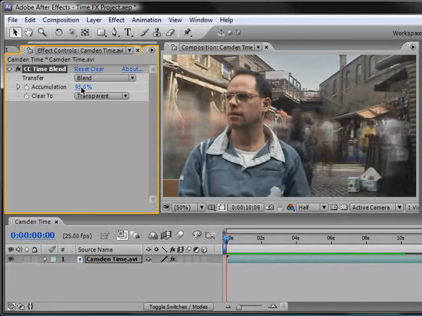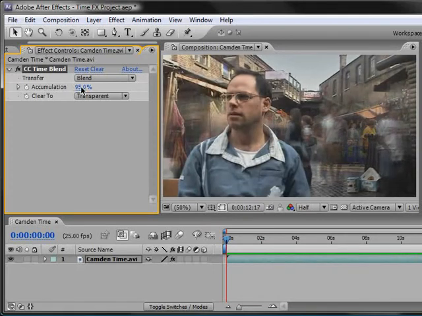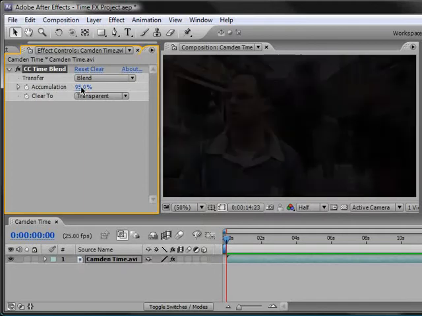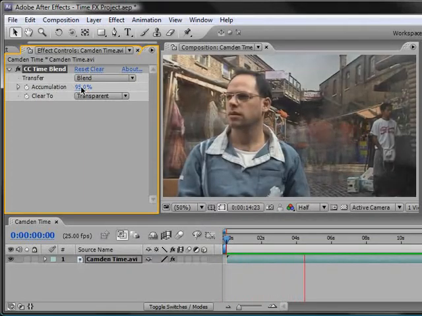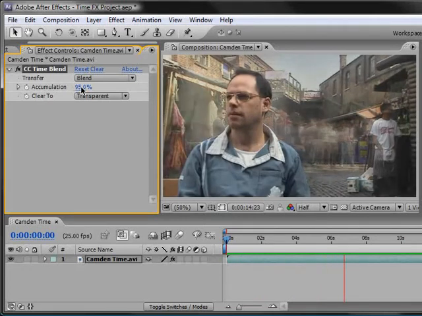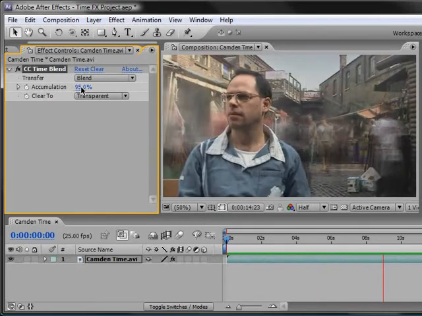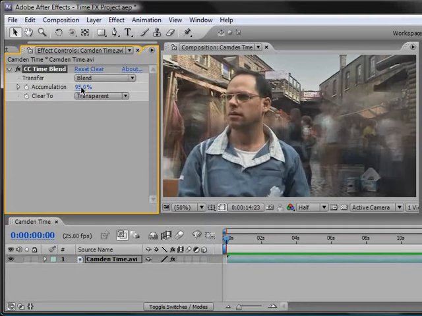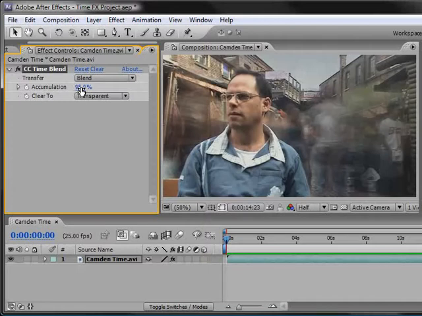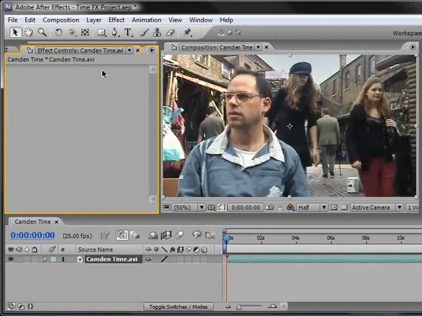Because this effect doesn't need to worry about the next frames or the previous ones, the RAM preview here is very fast. The result here almost looks like there are ghosts in Camden Town. And maybe this is a better title for this tutorial. Ghosts in Camden Town. Wow. But I want to take it to the next level. I want to examine another cool effect. So I will select the CC Time Blend effect and delete it.